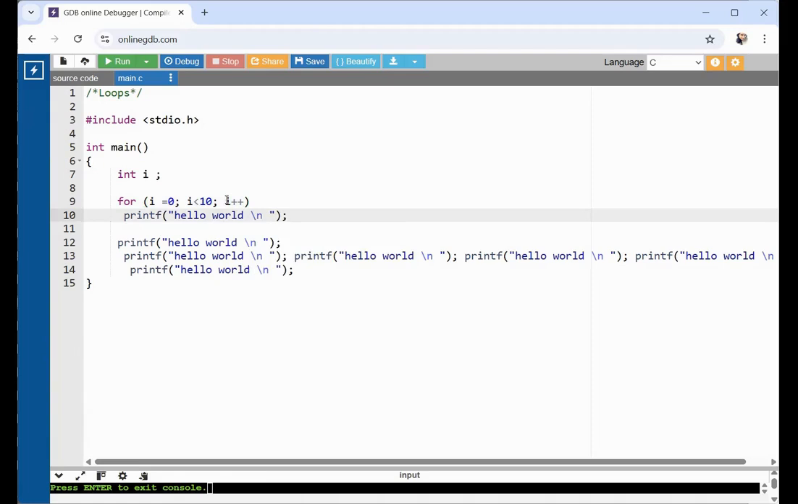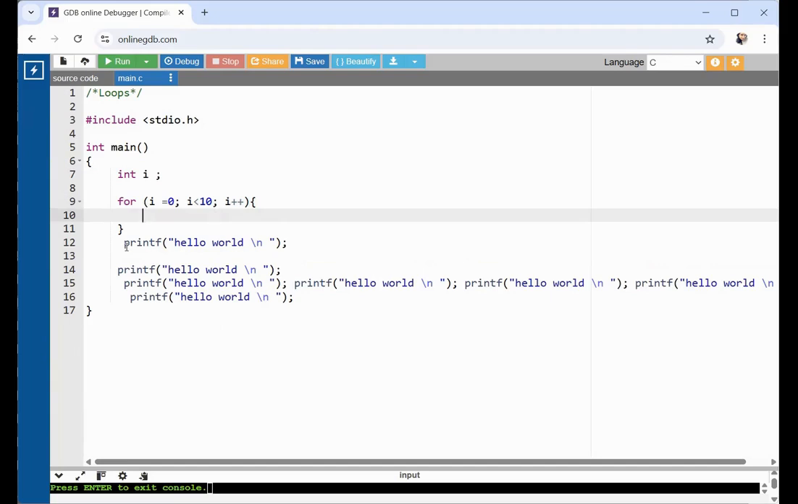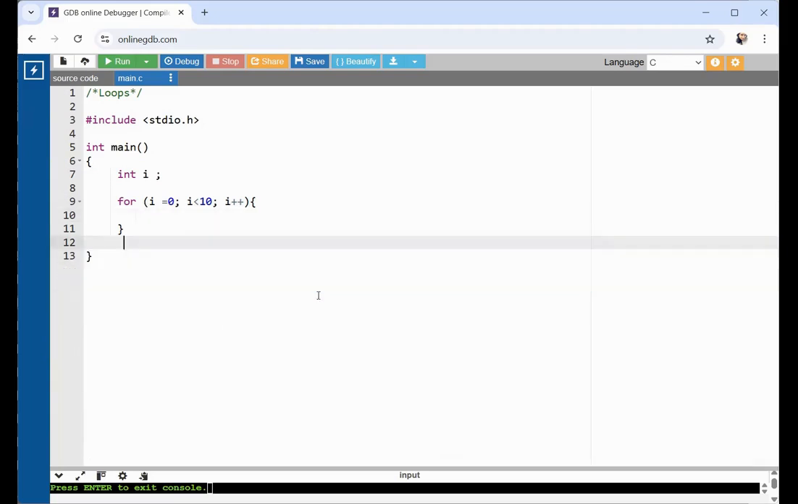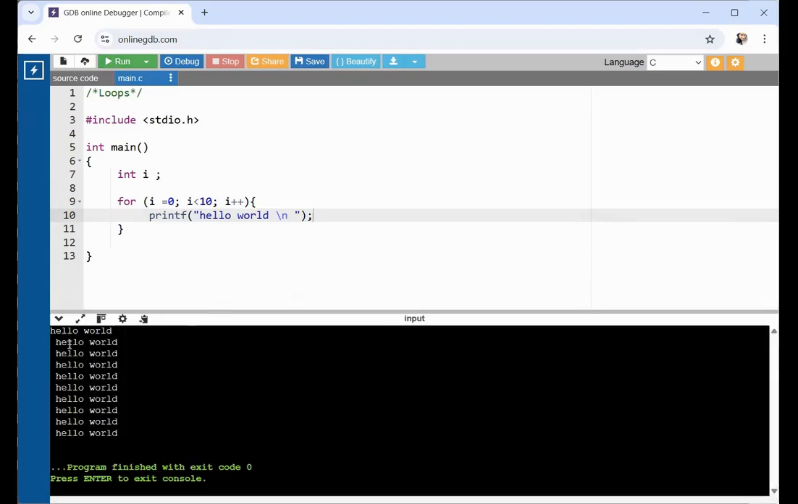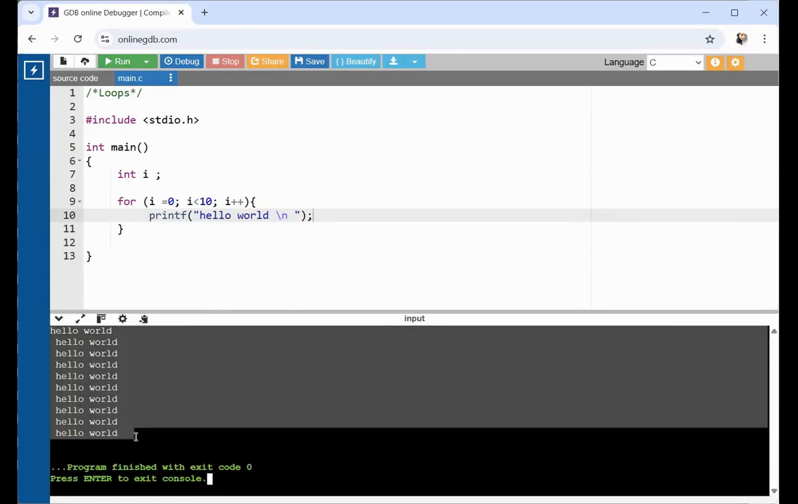All right, so I am writing a simple statement here like this. Okay, I am ignoring this one. Here inside it I am writing a simple statement, printf. So how many times will it work? It will work 10 times only. Why so? Because the condition is only i smaller than 10. All right, so now let's go.